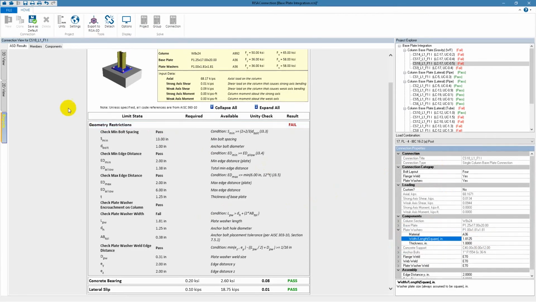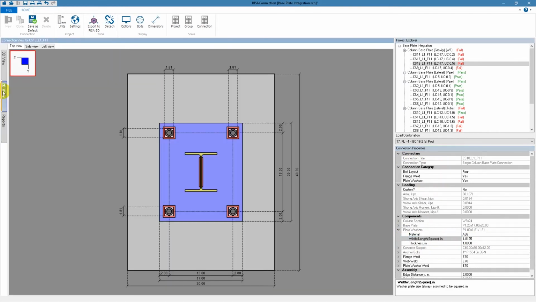But I usually find it easier to go back into my 2D view and just click on the washer, and it'll highlight the entry over here on the grid. And you could highlight it, come back over and enter it, or you can just click on it right here in the model view and update it.